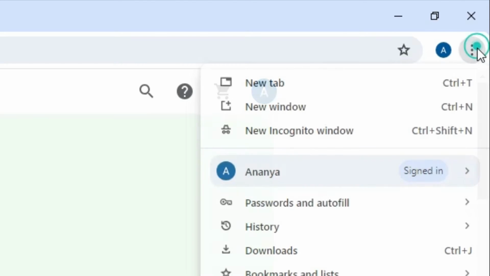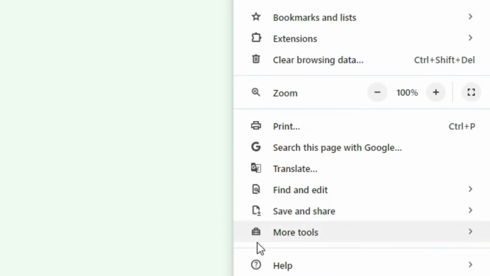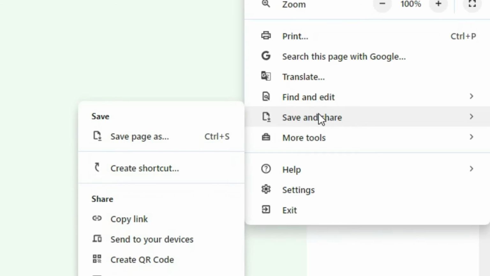In Google Store, in Google Chrome, we find three dots at the top. Click on that three dot, scroll down and find save and share. Go to the save and share. Here we find create a shortcut, click on create a shortcut.